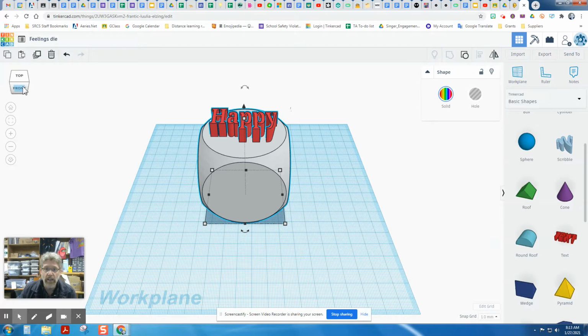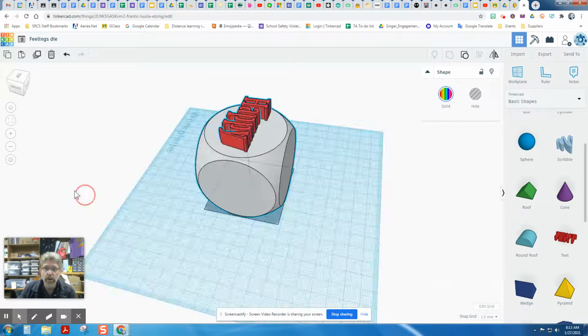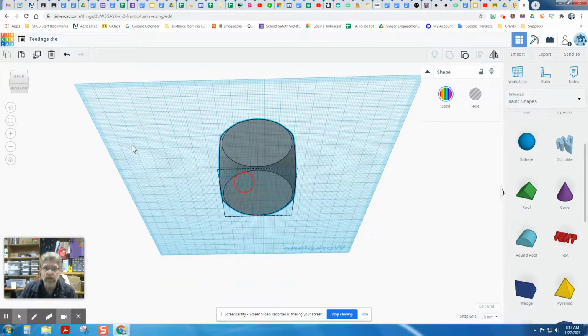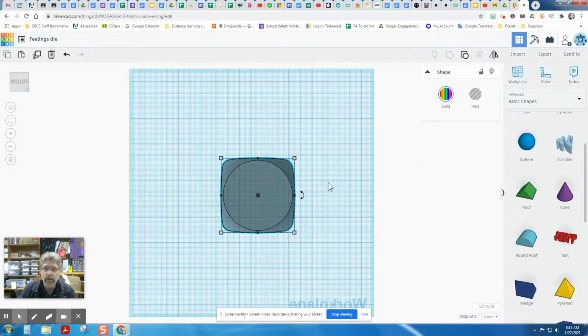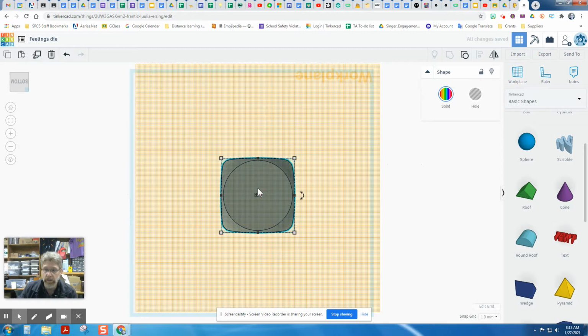The next step is to make an opposite word or feeling on the bottom surface here. So I'm going to go and look at this from the bottom. You can click on bottom here. And now I'm going to click the work plane tool again. And this time we're going to work on the bottom surface.